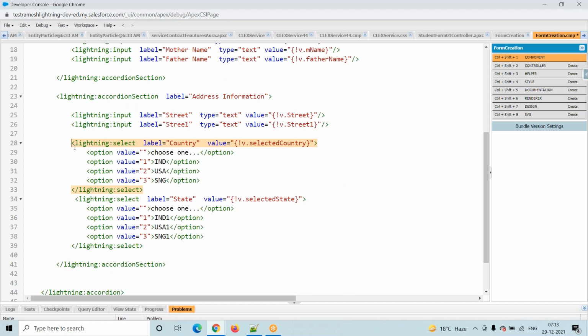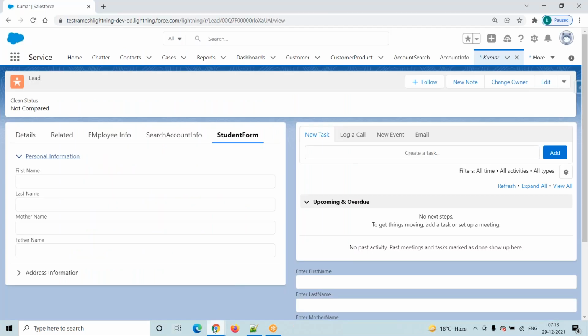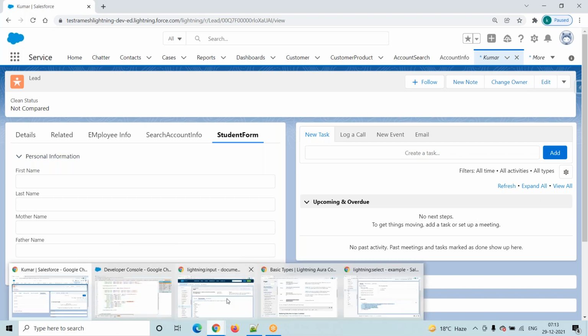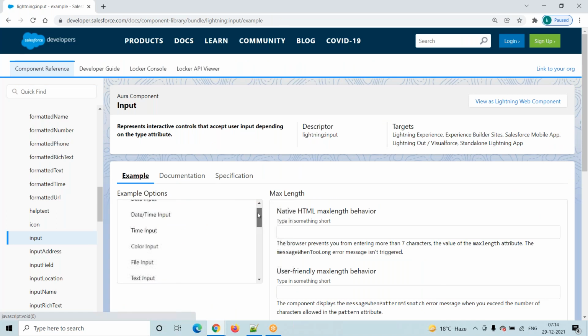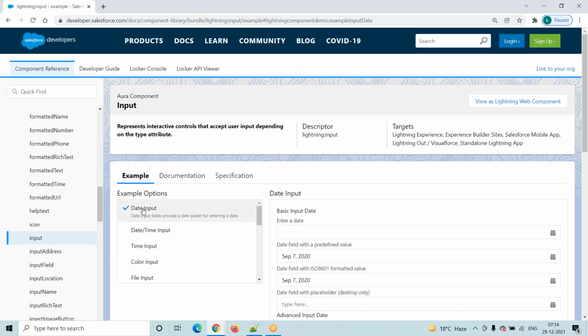Yes, we added it. So finally the user will select one country. That country I am storing into this particular variable. Here I am declaring one more drop down list, and that value we are storing into the selected state. Now coming here, I will go and add one more field, which is date of birth. How to add a date field? Go here, input, click on this example. We want the date type. Click on this one, date.